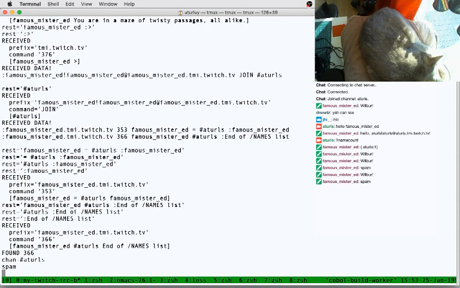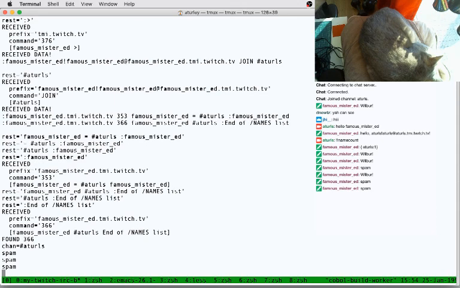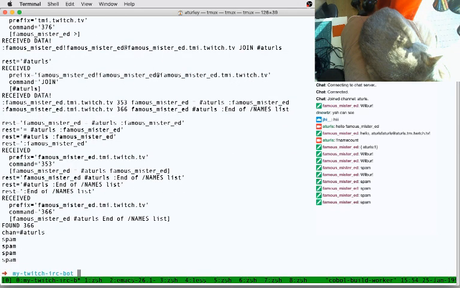There we go. Spam. Spam. So 3, 2, 1, spam. Yeah, okay. So Famous Mr. Ed is working as expected, which is to say that he's being annoying, but that's okay.